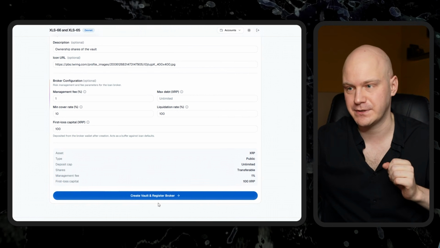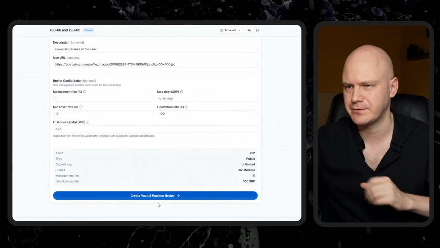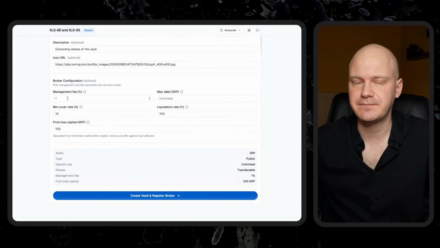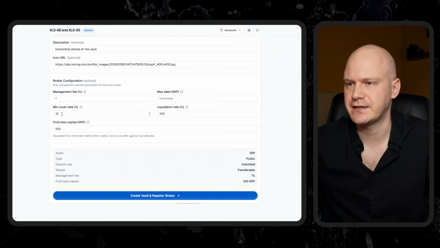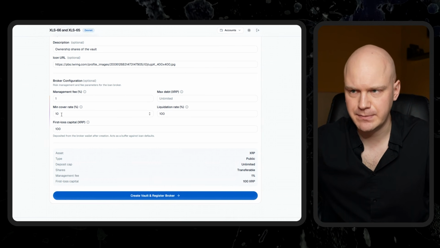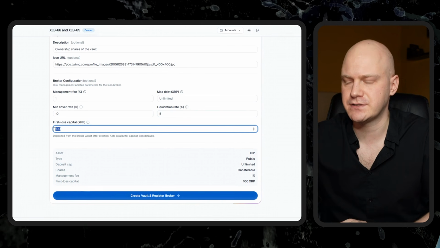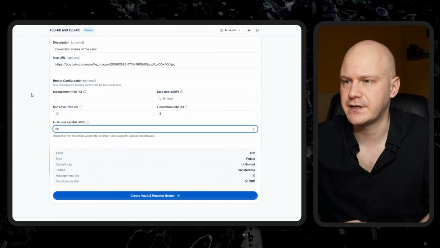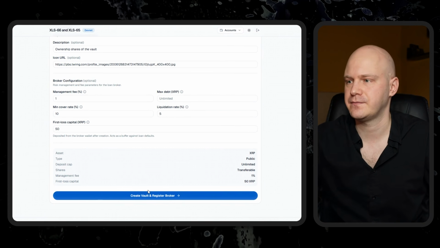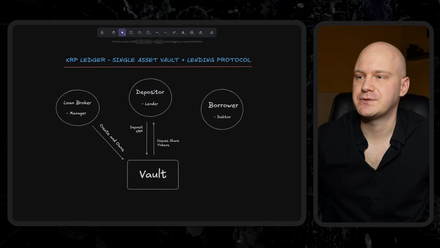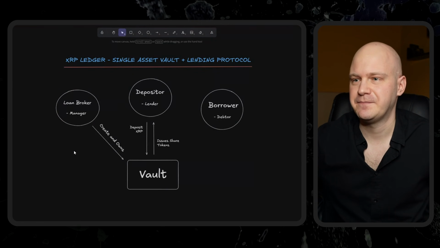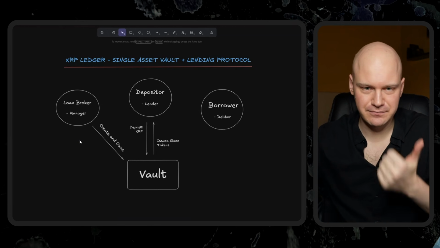In this example, before we click on Create Vault and Register Broker, we will set these values a little bit differently, just to make it easier for us to understand. The minimum cover rate we will keep at 10%, but the liquidation rate we will do 5%, and the first loss capital we will do 50 XRP. This should work. While the vault and the broker gets created, let's take a look back here. As we said, we now created the vault.